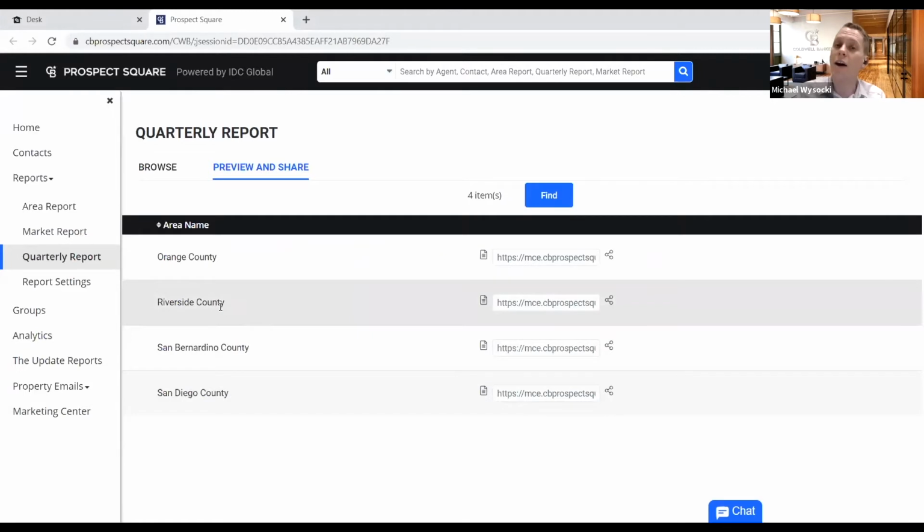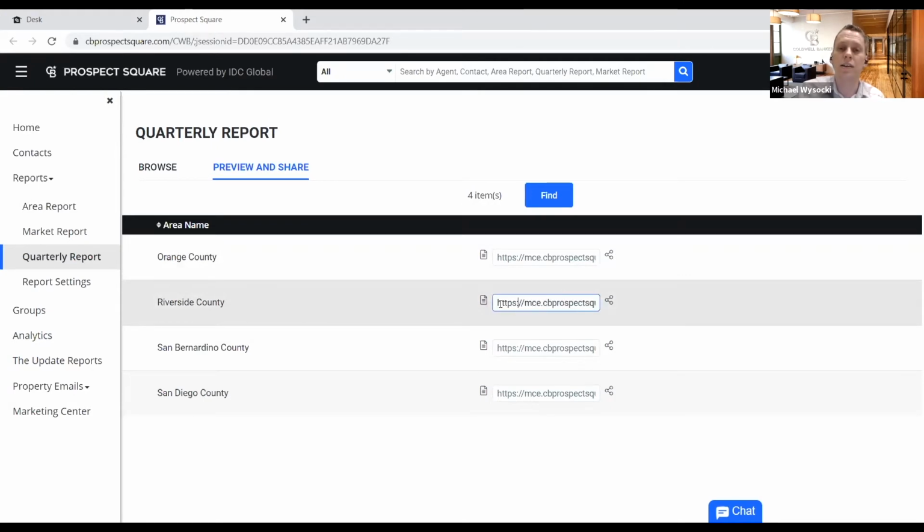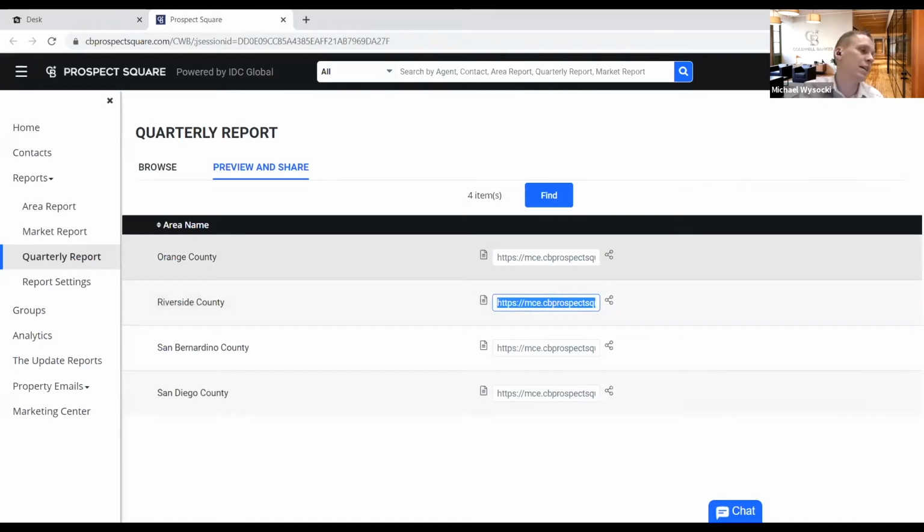Now, one of the other things on these quarterly reports is that you can actually share these reports to social media. So you'll notice that there is a link here, this HTTPS link right next to it. So this is my permanent link to the Riverside County quarterly report. So I could just take this link, copy and paste it, send it out through an email, things like that.